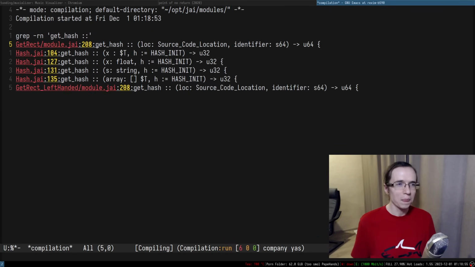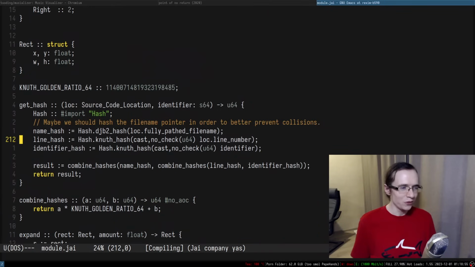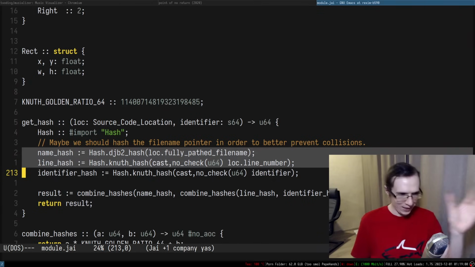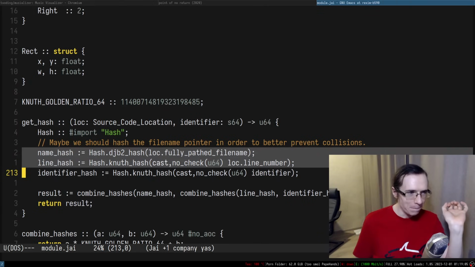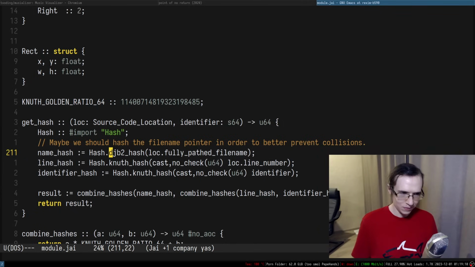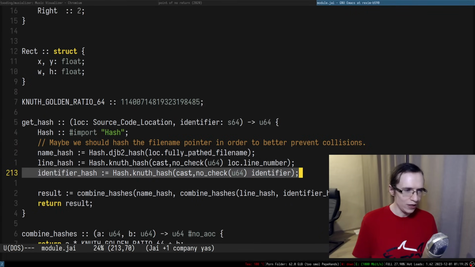So it gets both of these things. Okay. So it uses two separate hashes for name, line, and identifier. Right. So it uses DGB2 for the name. So it's nice to know. It uses Knuth. How do you pronounce that? Knuth or nuth? I don't really know. To hash the line, it just hashes the line, and the same one for the identifier.